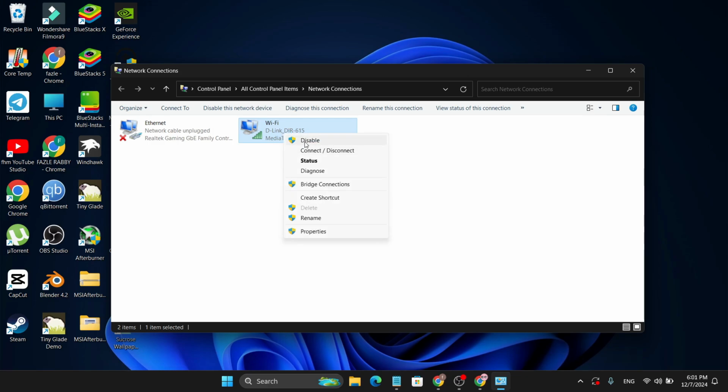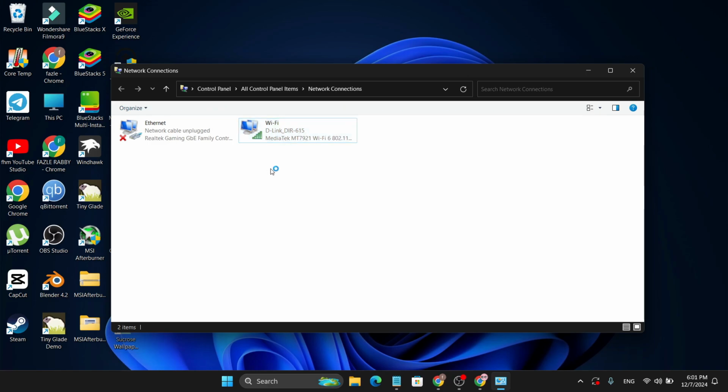Then you just need to disable your Wi-Fi. So just click on Disable. Then again, right click on it to enable the Wi-Fi. After enabling it, try to connect to your Wi-Fi again and hopefully this will fix your problem. Most of the time, this is the solution that will work for every Windows 11 or Windows 10.